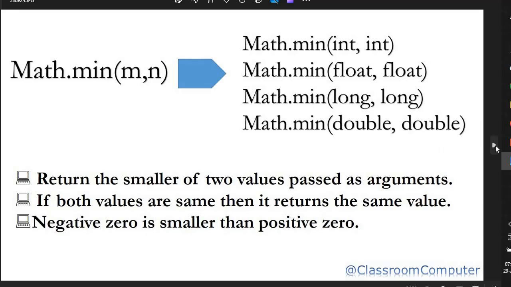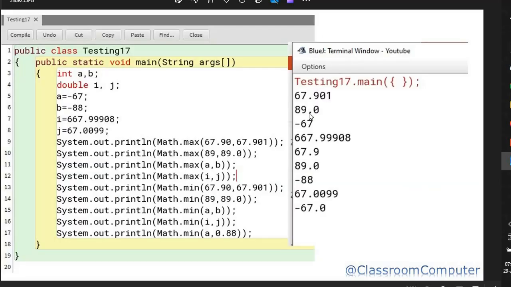The next is the min function. This function is just the opposite of the max function. It also takes 2 arguments and returns the smaller one. The function also takes 4 types of arguments: integer, long, float and double. Here also if both values are the same, then it returns the same value, and negative 0 is smaller than positive 0.